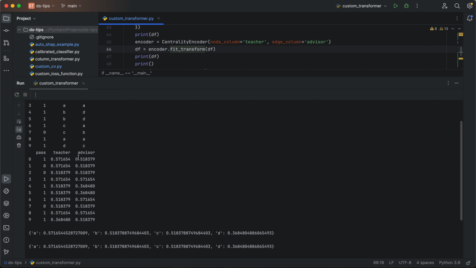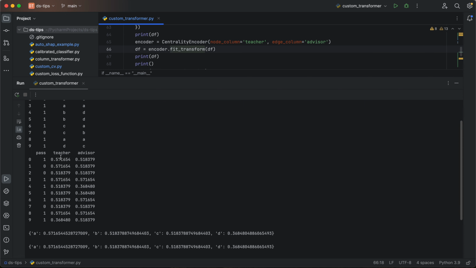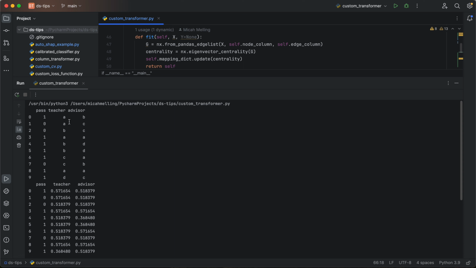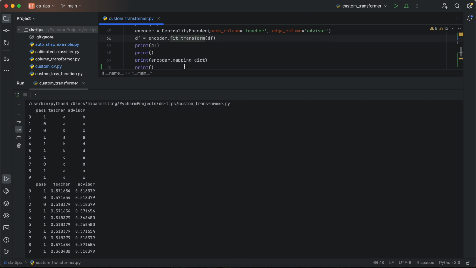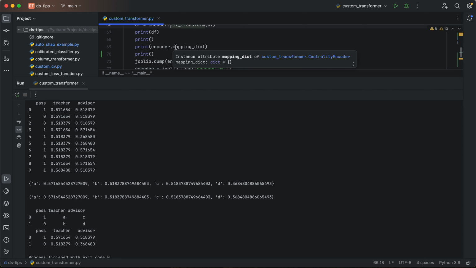And then here's the resulting data set. So we can see that we no longer have A, B, C, D, whatever strings that we have here, we now have actual float numbers, and those represent the eigenvector centrality of those strings. So the eigenvector centrality of A, which is a person that can be a teacher and or advisor, their centrality is 0.571654. So if we scroll down, before we actually pickled this encoder, we printed out what the mapping dictionary was.